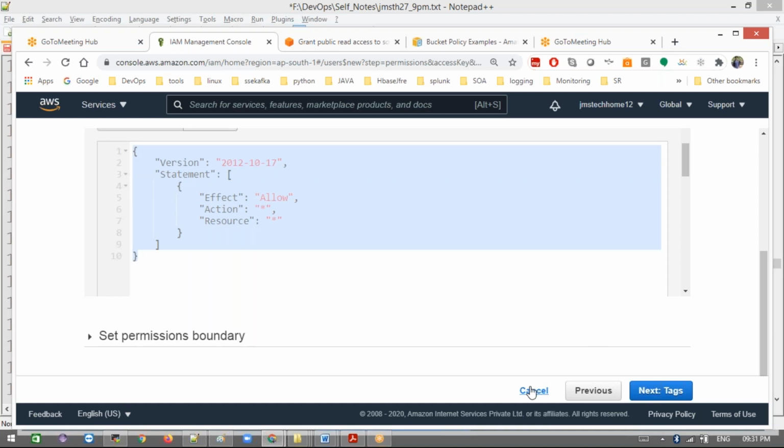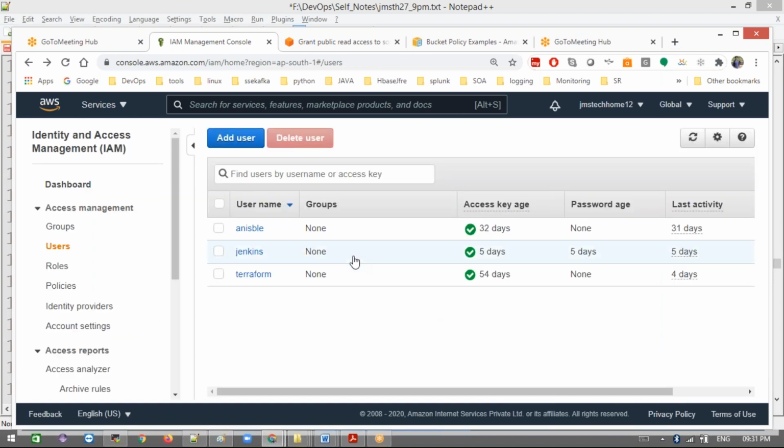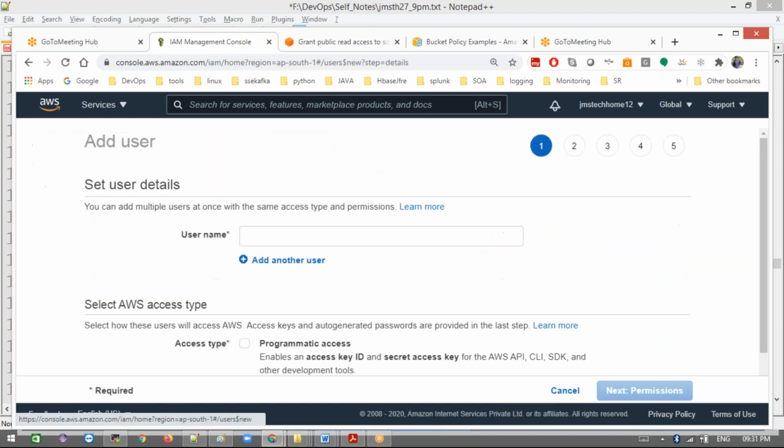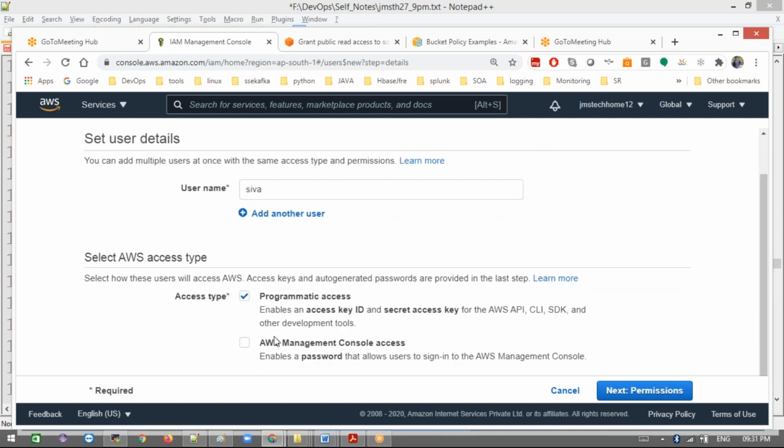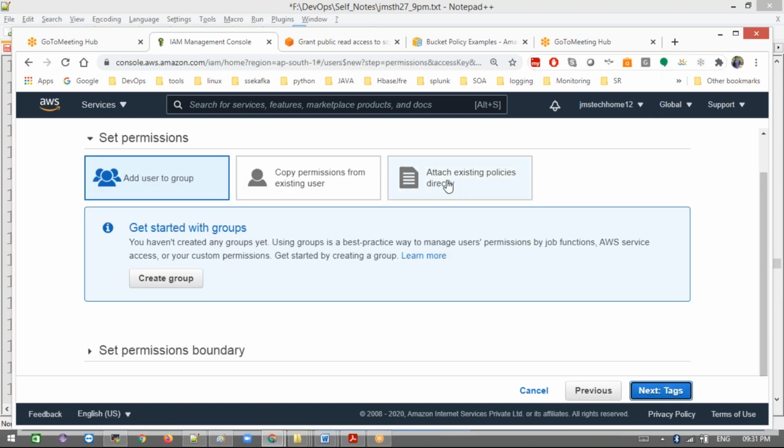Clear? Right now, what I'm going to do? Nothing. I'm not going to give any permission. I did a cancel. Click Siva and access here. Go to the next permissions. And right now I didn't give any permissions or anything, just tags.